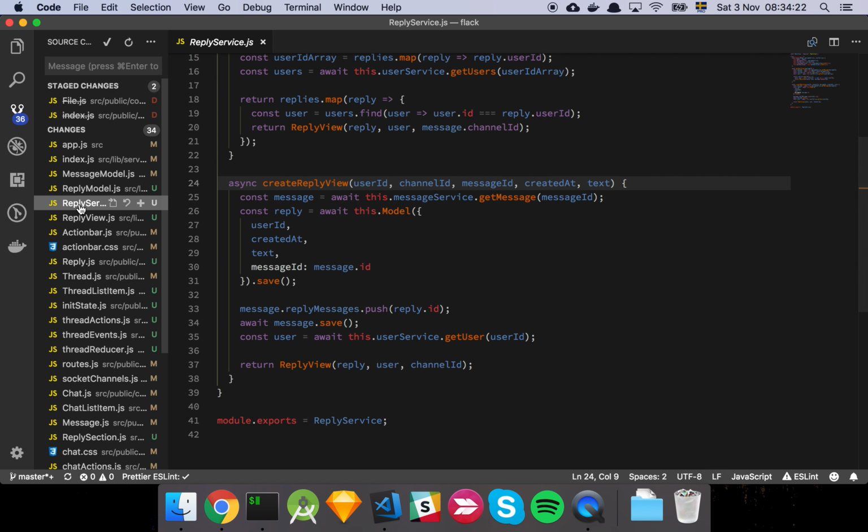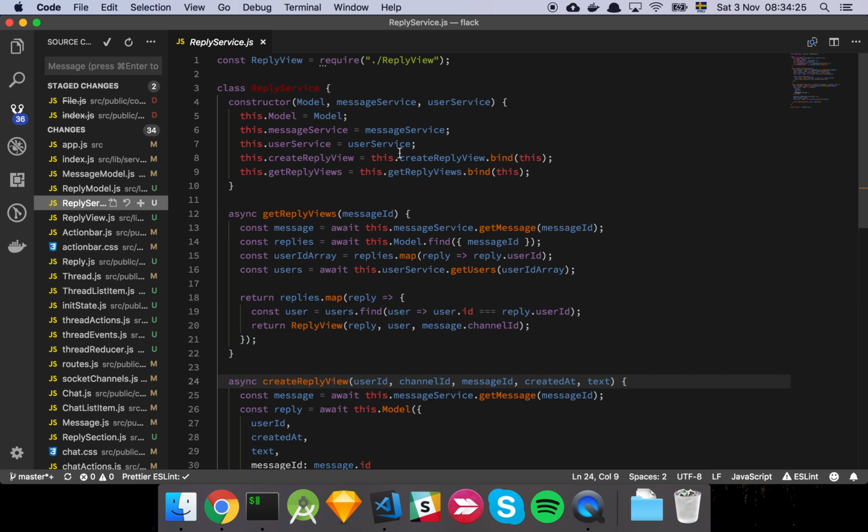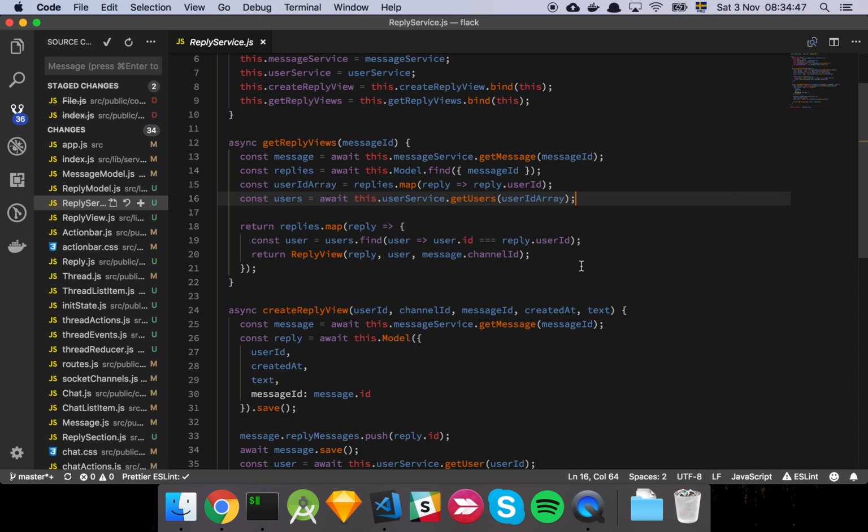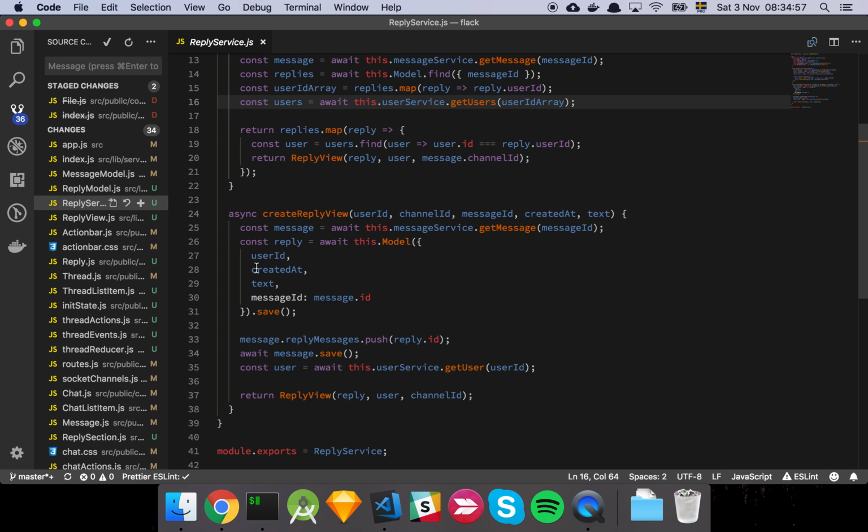And here is our reply service. We can just walk through this. It should be fairly straightforward, I hope. So we can get reply views. In other words, we can simply grab the message ID, and then we're going to grab that message, and we're going to grab all of the replies that are associated with that message. We're going to get all the user IDs, and then we're going to get all the users attached to that, and then we're simply going to construct our reply view by passing in all these arguments. And that's about it, really.